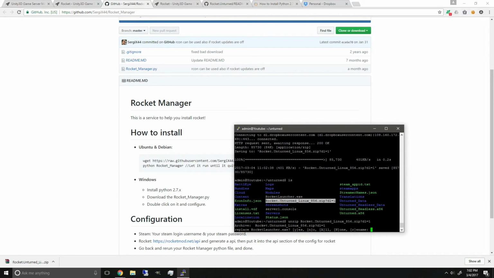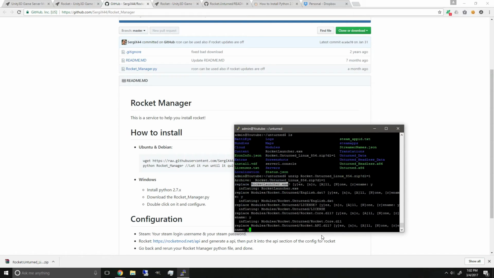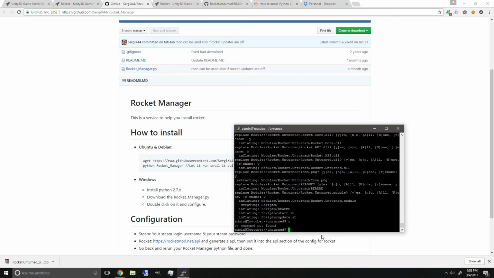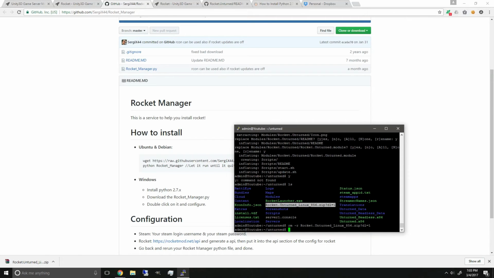And then it will say if you already have RocketLauncher.exe, press yes, and yes, and just do it for all of them. So just keep pressing yes. Alright, now it's in, type in ls again, and then we're just gonna delete the zip file again. So just rm -r and then right click.